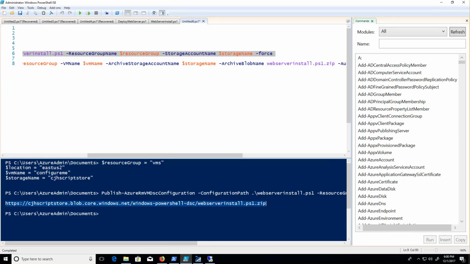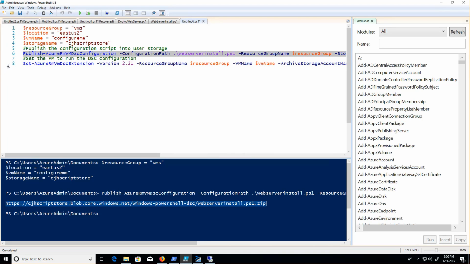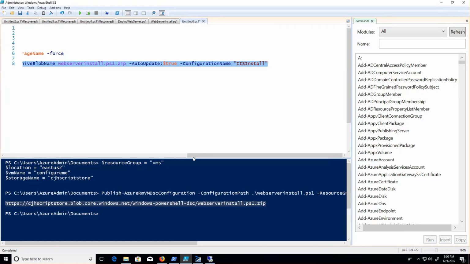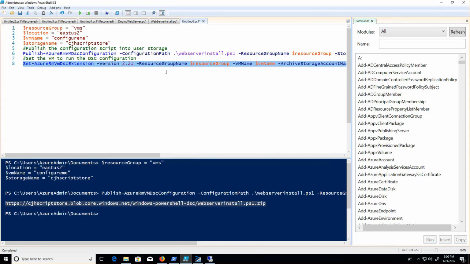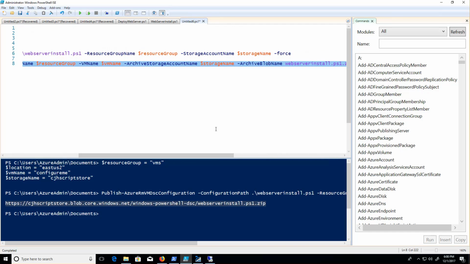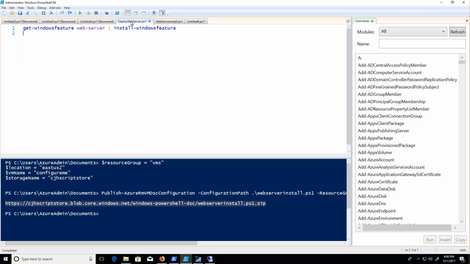The next thing we're going to do is actually apply that to a virtual machine. So to do that, we set the DSC extension: resource group name, VM name, storage account name. Now in that storage account, it's going to look for the windows-powershell-dsc container, and then the name of the zip, whether we want to update it if it's existing, and then the name of the configuration we want to apply. The name of the configuration comes directly from the DSC file.